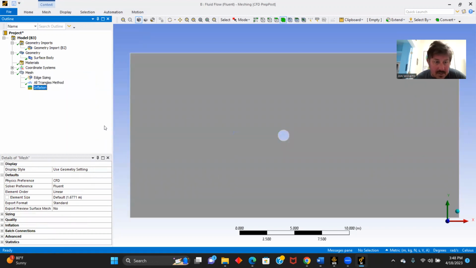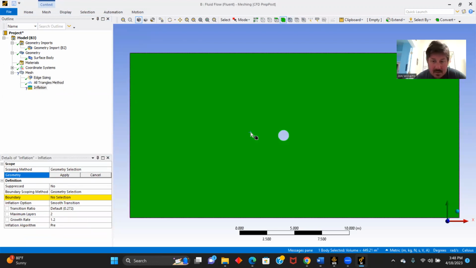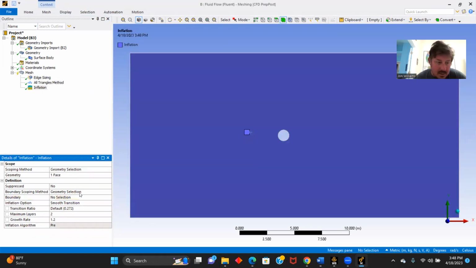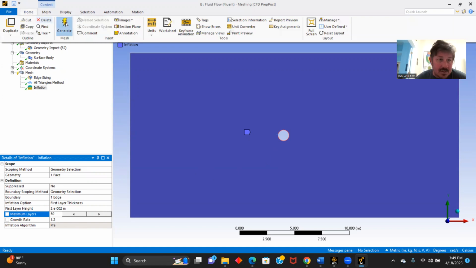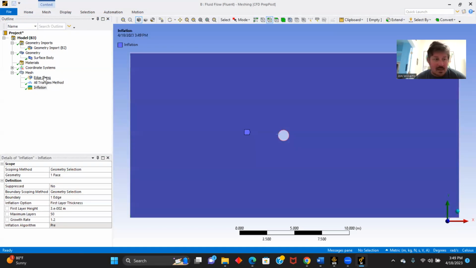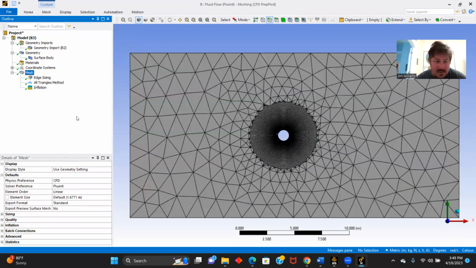Insert. Let's go with some inflation here. Inflation, apply, boundary. And we'll get it on the cylinder there. Apply. First layer thickness, we're going 0.03. Minimum layers, we're going to say 50. And 1.2 is good. Let's generate. And let's see where we're at here.